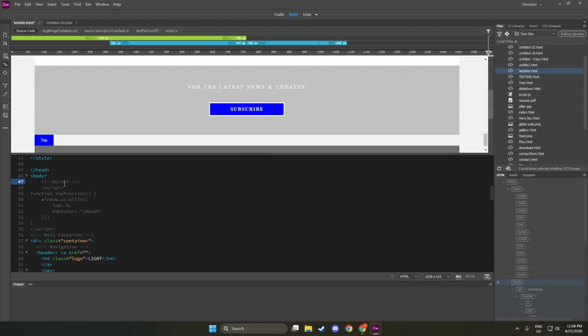Finally, to see your new button in action, click on Live View or press F12. This will show you how the button appears and functions on the web page. It's your chance to test and ensure everything is working as intended.